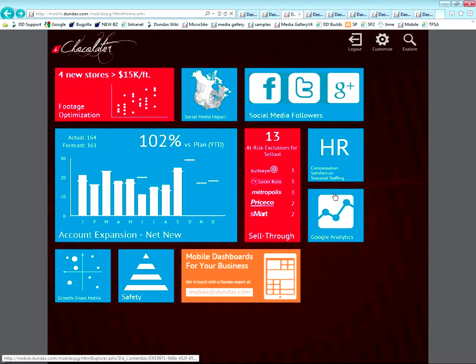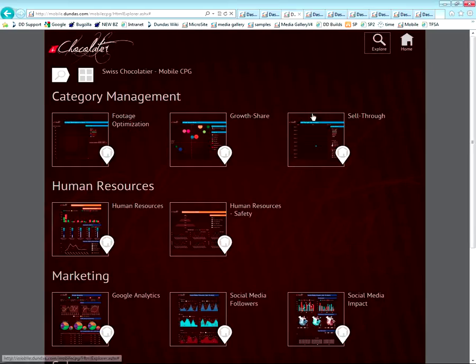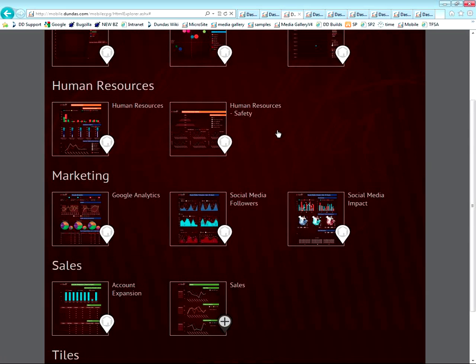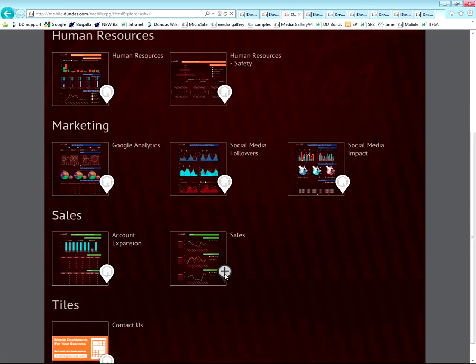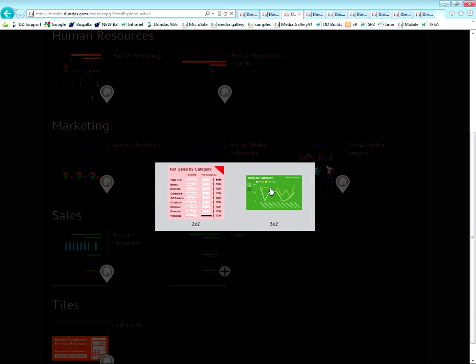In version 5, we've deployed a new type of tile, allowing you to not only navigate to the dashboard behind it, but also interact with the data directly on top of this home screen. In order to add this tile, I need to go into my Explore view. And under the Explore view, I can customize and view all the different dashboards that I have. In this example, I will add a new tile for the sales dashboard.